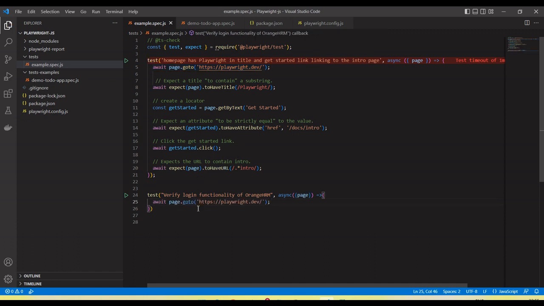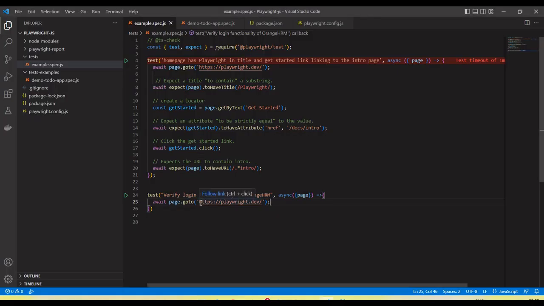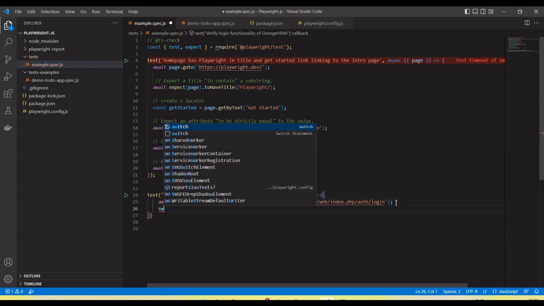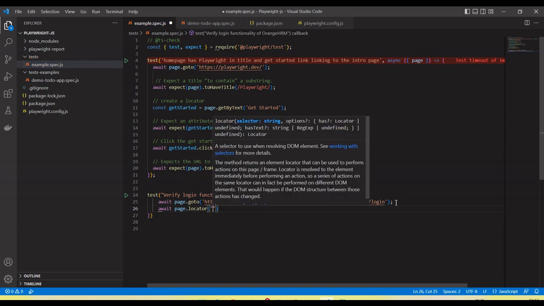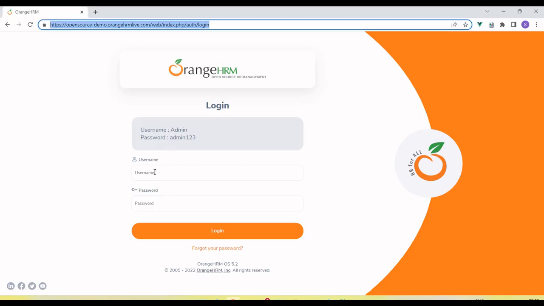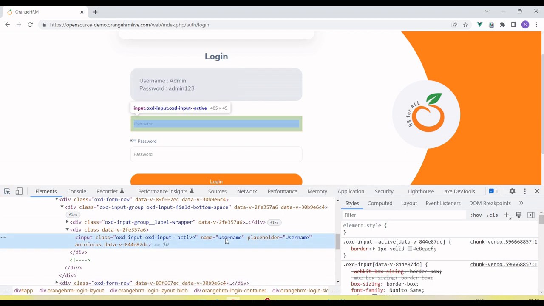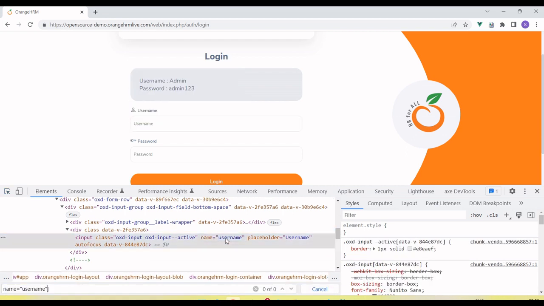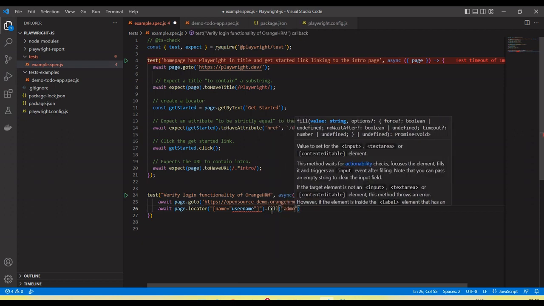Now next, the first statement: we need to navigate to the URL. For that we need to call page.goto. So let me copy, this is the URL. Okay, it will navigate to the URL. Next step, we need to enter the text. Call the await page.locator method. Go here, inspect the locators of the user and password fields. So this is the name. We can create a CSS selector here, and then call the fill method and enter the username.